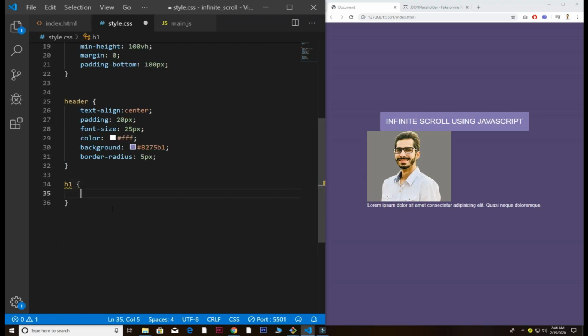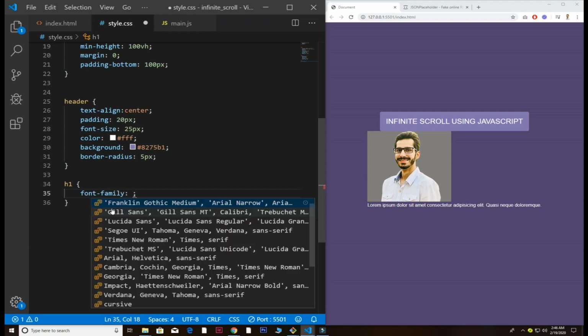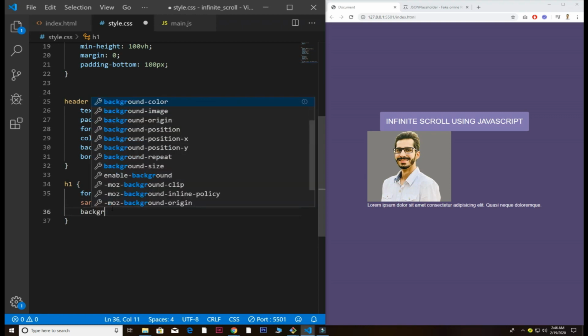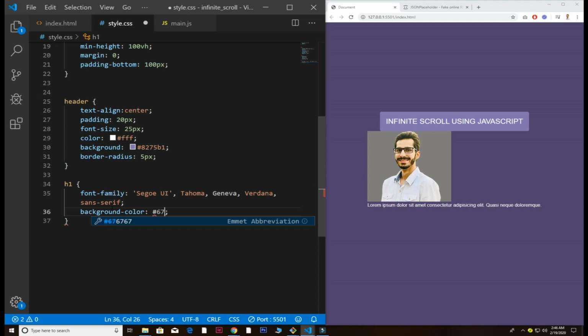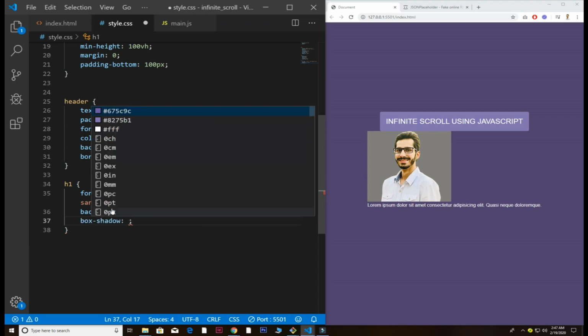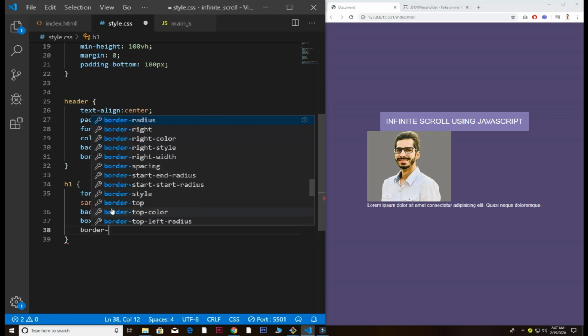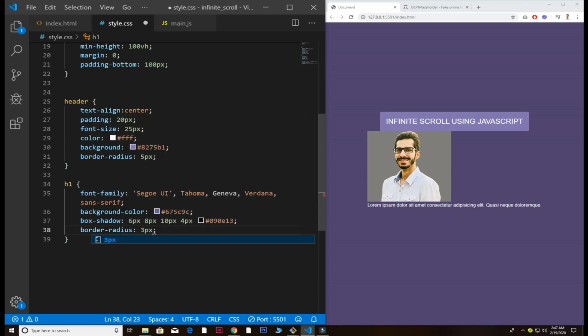So for the H1 we have the font family. I want to have it Segoe UI and Verdana, sans-serif, and the background color to be 675C9C, and box shadow to be 6 pixels top, right, left, bottom, so 090E13, border radius to be 3 pixels, and padding to be 30 pixels.